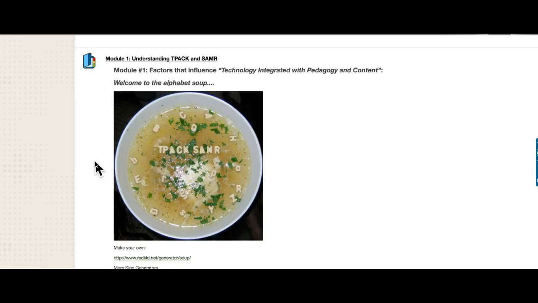TPACK represents a theoretical examination of technology integrated into instruction, research-based. SAMR is much more a practitioner look at how technology is used in the classroom and in schools. And so when I put these two together, what I'm trying to show you is the 2 different ways that people examine how technology can be integrated into a classroom and into a school.